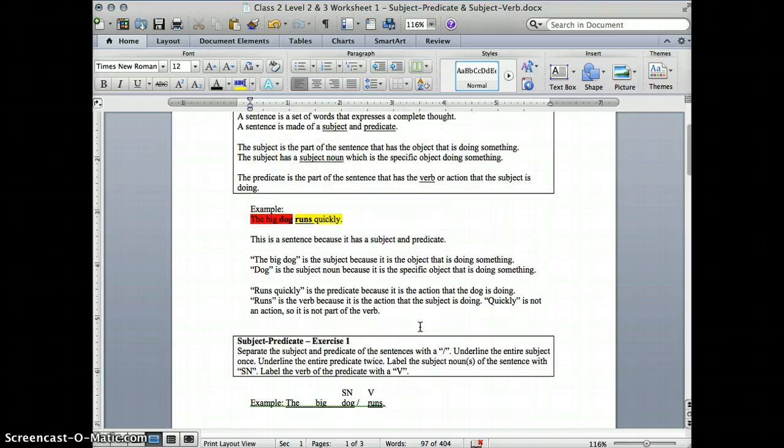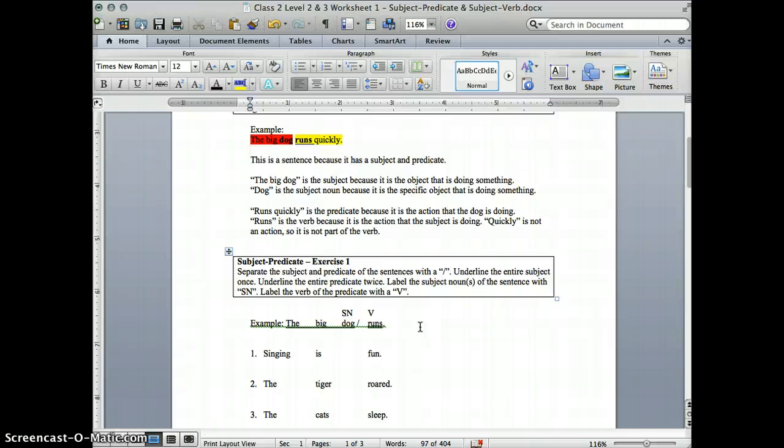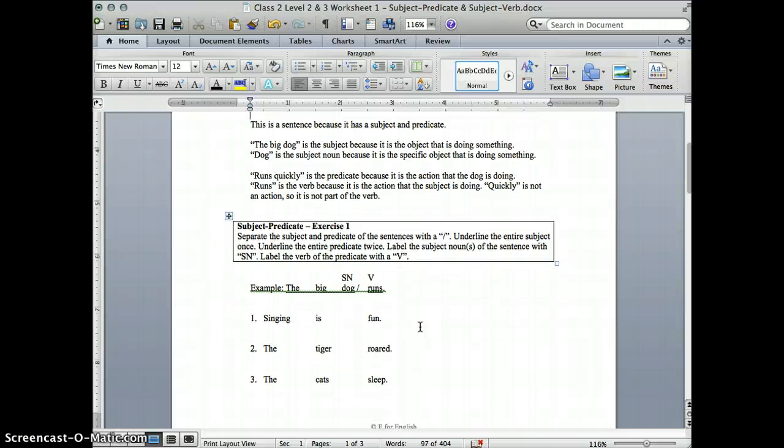So now let's look at exercise 1. What we're doing in exercise 1 is separating the subject and the predicate with a slash. And then we're going to go ahead and underline the subject once, and then underline the entire predicate twice. And then after that, we're going to go back and label the subject noun of the sentence with SN, and then we'll label the verb of the predicate with a V. I know that sounds like a lot of things to do, but it's actually not that difficult. So let's look at number 1.